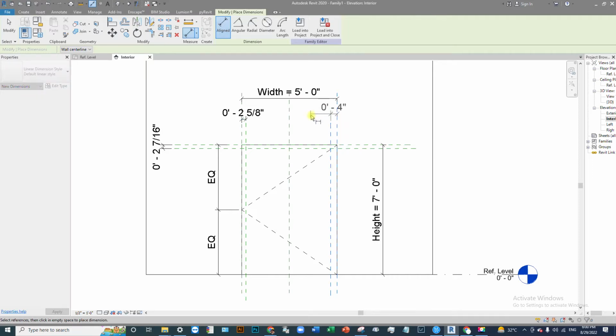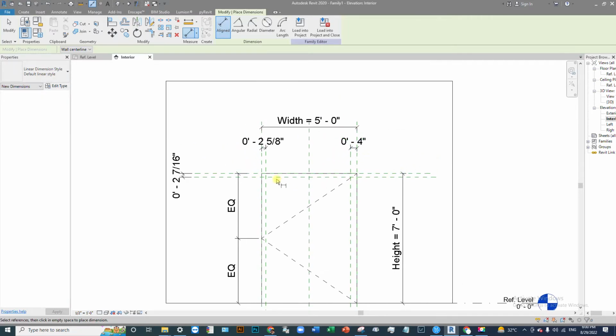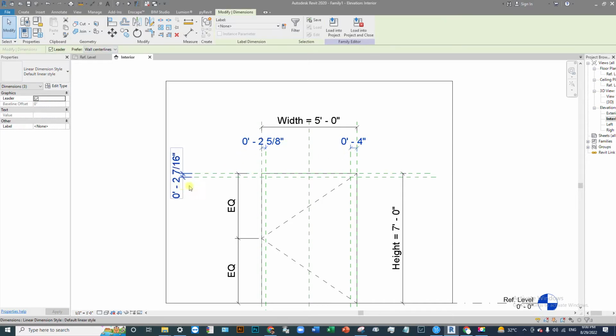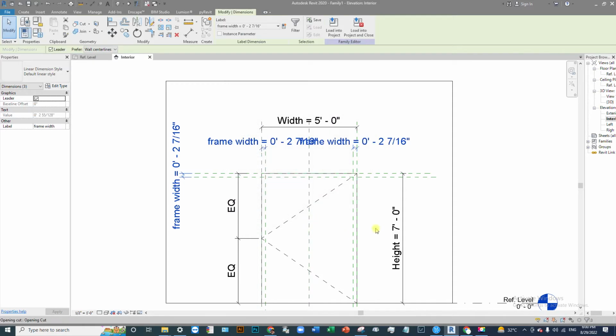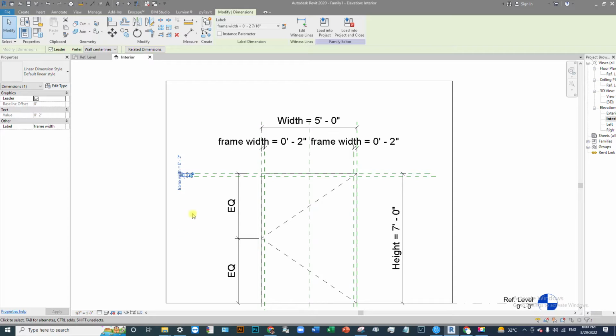One dimension there, and on the other side create a dimension. Then select a dimension for this parameter, and the dimension is created for the door frame. Okay, so select this dimension and create a door parameter. Suppose we say frame width. Just leave it as type and OK. Say the parameter changes to 2 inches.